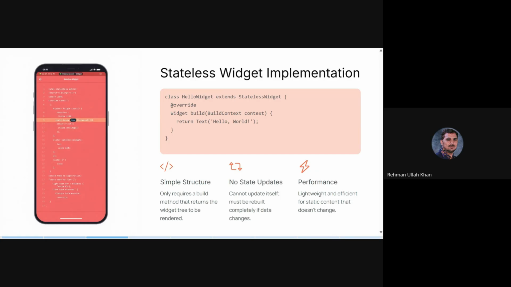So what is a stateless widget? A stateless widget only requires a build method. Only one method is inside there, and that build method only returns a widget tree or a widget. Later on, I will show you through coding what this means. But whenever you define a stateless class, you must define this build method.